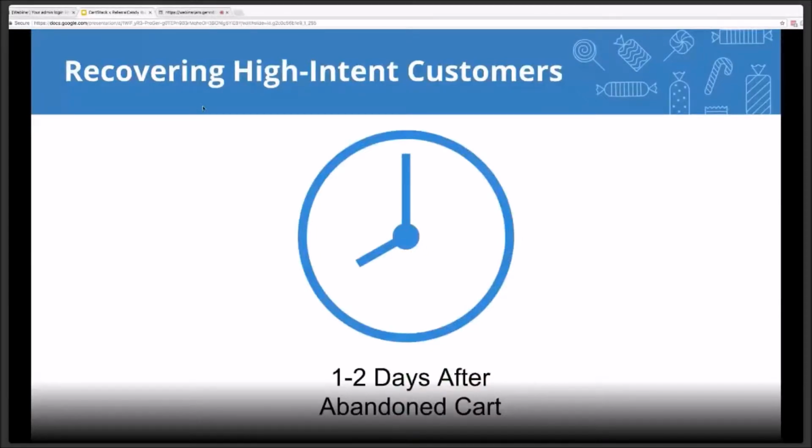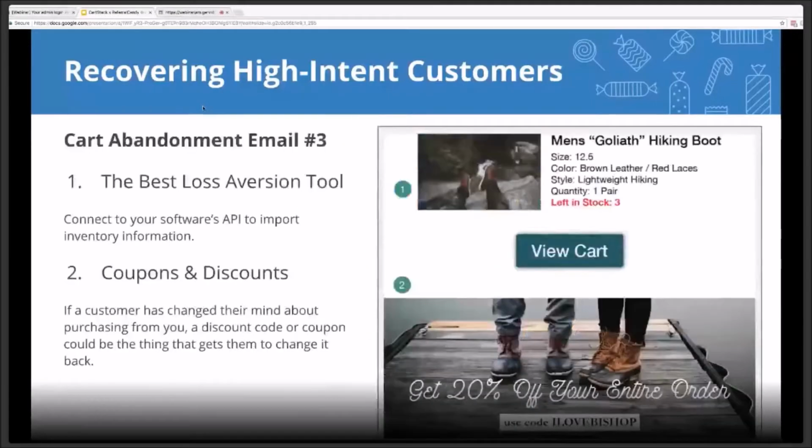And then on to email number 3. So I call this the best loss aversion tool. And if you have the ability to do this, you should connect to your software's API, whatever your cart abandonment software, connect to the API to import inventory information so that you can do something like this, "little left in stock" right here, and just show people, hey, if you don't purchase this now, you're seriously not going to be able to soon. This is a really good way to implement some real-time dynamic scarcity into it and get people pulling the trigger a little sooner.